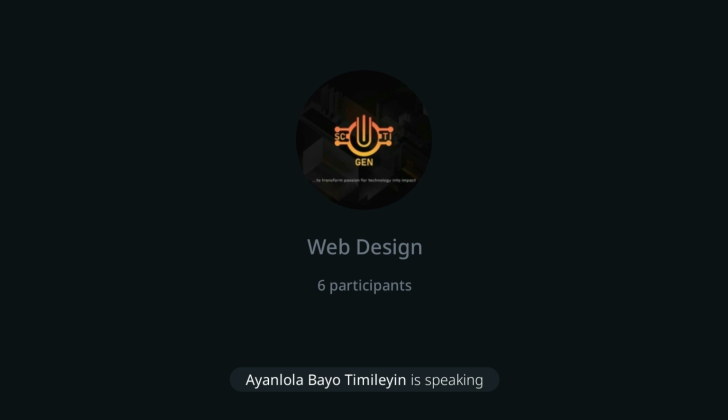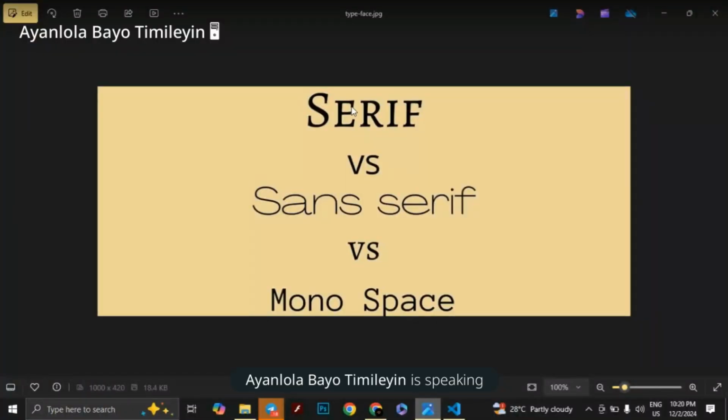Also, I want to show a good example of the three categories. For serif, we mentioned that they have small lines or strokes at the end of each letter, and this is what we mean. You can see this, all these edges here. This is the line we are talking about, like this E here. Look at it here. So this is serif. But if you look at sans serif, it doesn't have those lines. It looks clean and more modern as well.